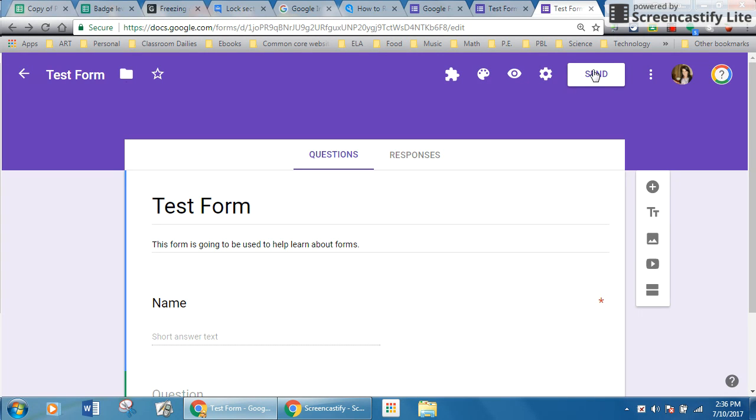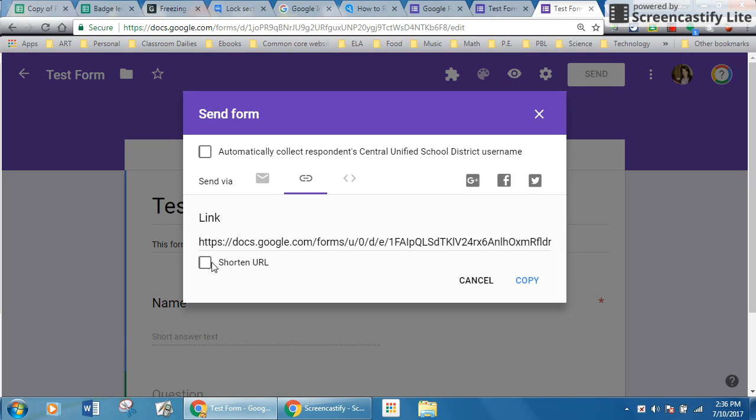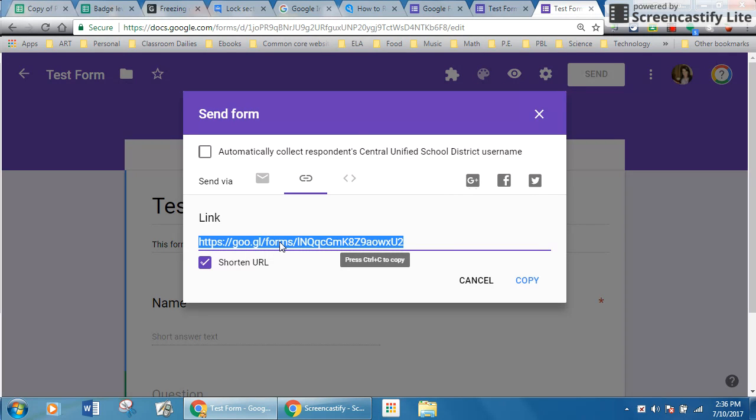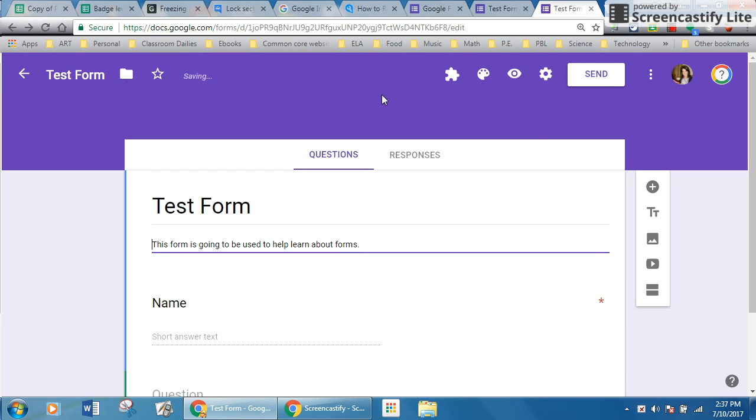Here's where you'll be able to send this form. Click on send. You can send it as an email to your students, as well as embed it, get a link and embed this link. I usually do the shortened URL. It takes up less space, so you could copy and then paste it into your Google Classroom or a site or anything else. You can also use the embed HTML code, copy and paste that into a site, into Classroom, into anything that you would like people to be able to take a survey or some kind of quiz.